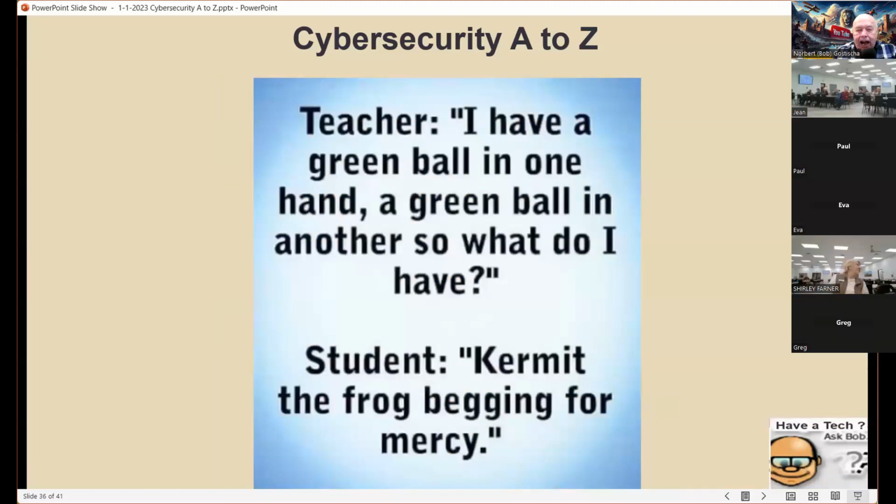Teacher, I have a green ball in one hand and a green ball in another. So what do I have? Student, Kermit the Frog begging for mercy.